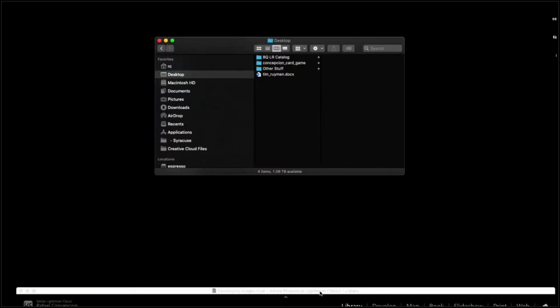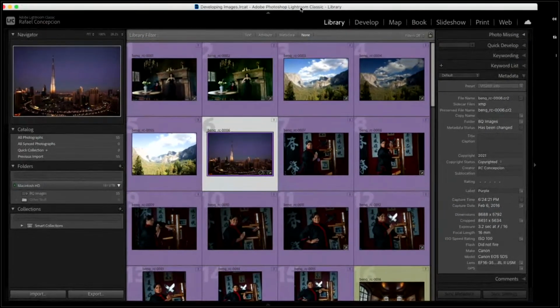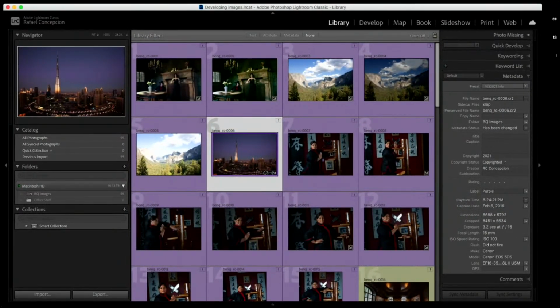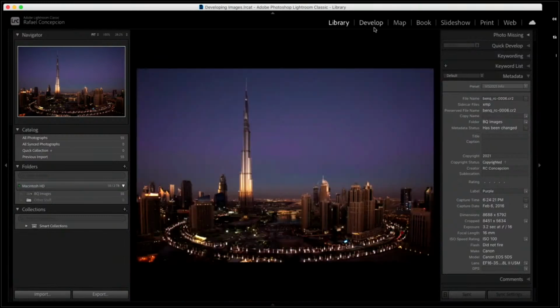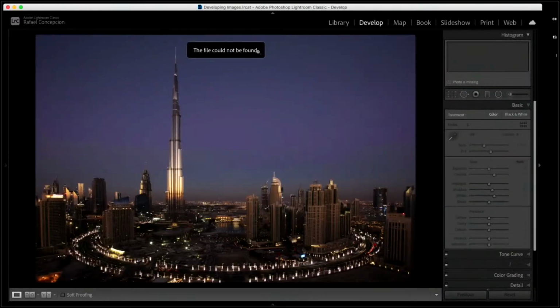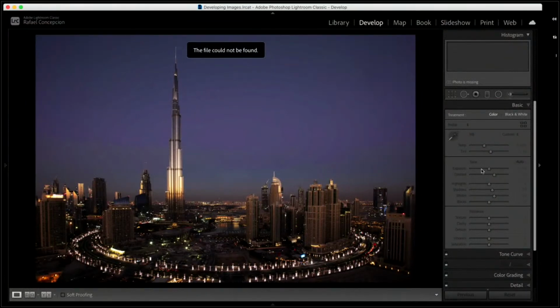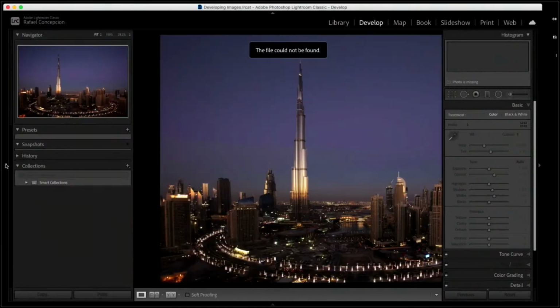Now, when we do this, what will happen is we're going to get an error message. So if we look right now, I double click on this, and if I were to switch to the develop module, it's going to tell me file could not be found. The downside to this is that once you can't find the file, it also can't do any kind of development work inside of it. So you'll notice that if you go over here inside of the develop module, you don't have access to any of the sliders. So what we did the last time was we said, let's take this in 2 steps.